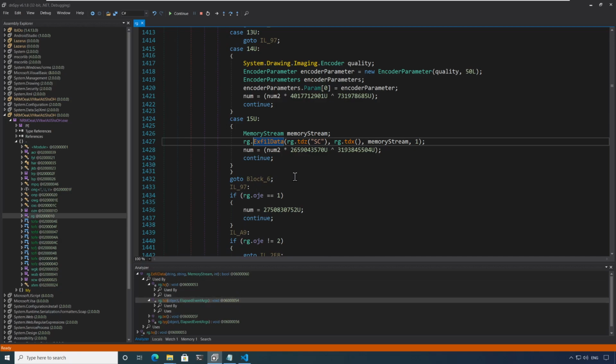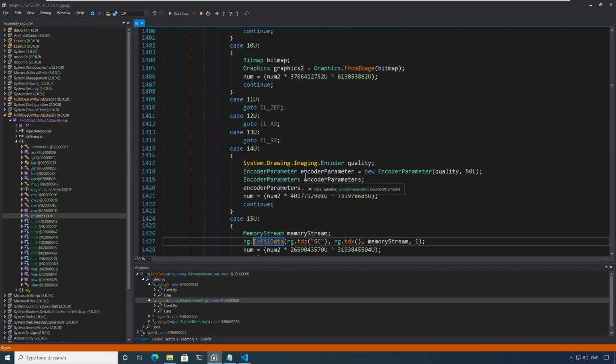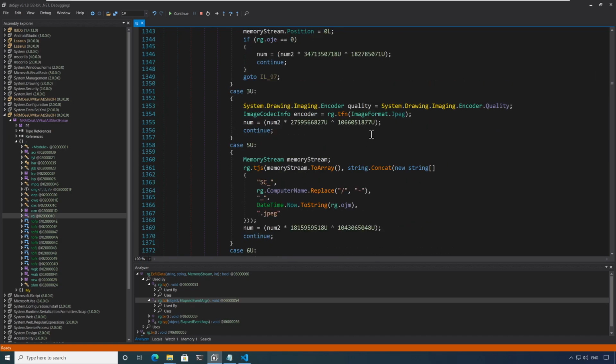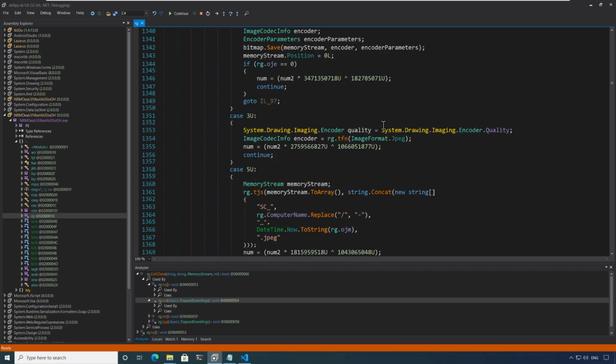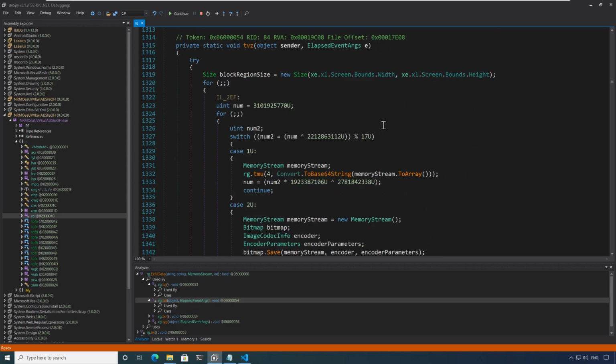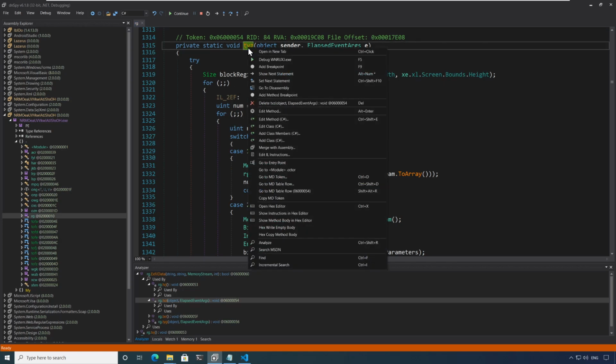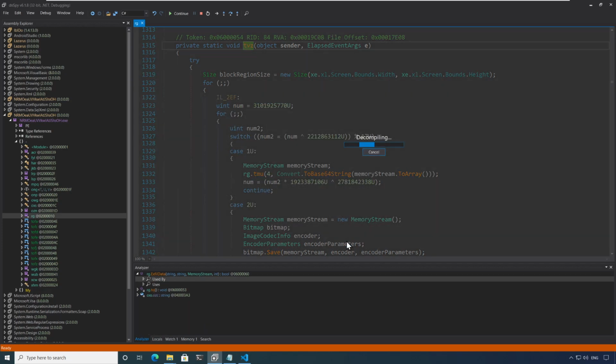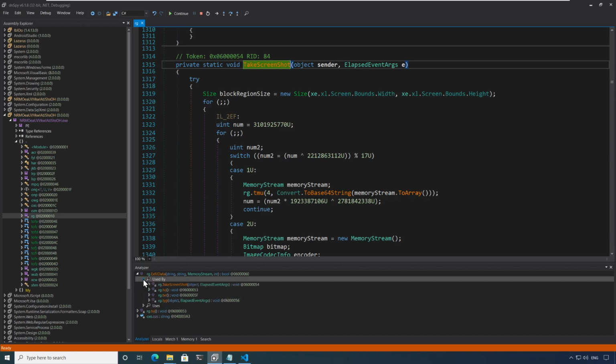Look at the tvz. What is this? tvz is a function which looks like an image decoder. I think I know what is going on here. It is trying to take a screenshot of the system. So I can say edit method, take screenshot, right?